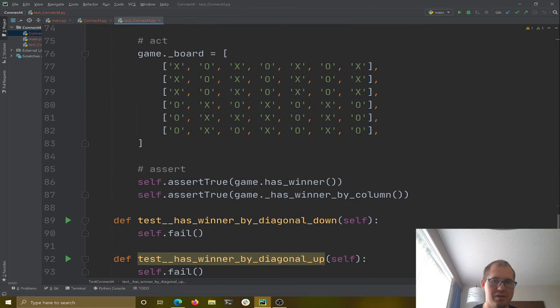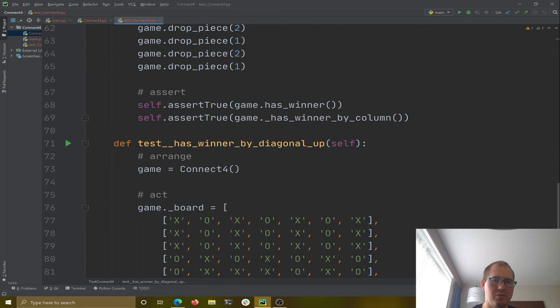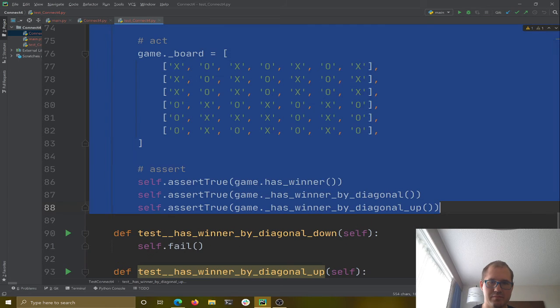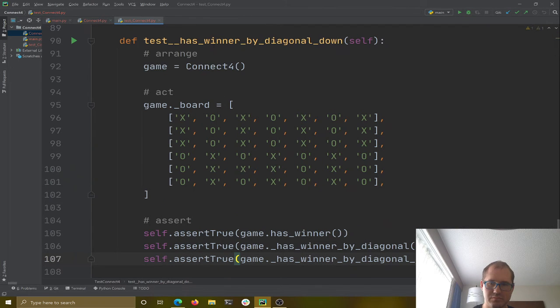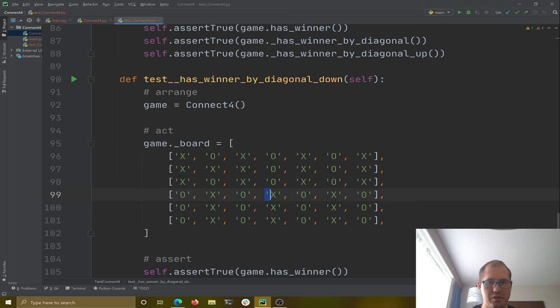And then let's do another one of these by diagonal. And then sure, let's triple assert that by diagonal up. Make sure all of them are true here. I'll do the same for diagonal down. Down, so this one now I'll change that one to be an X. I'll put this one back to O, right? So now I've got a winner on this diagonal down here.